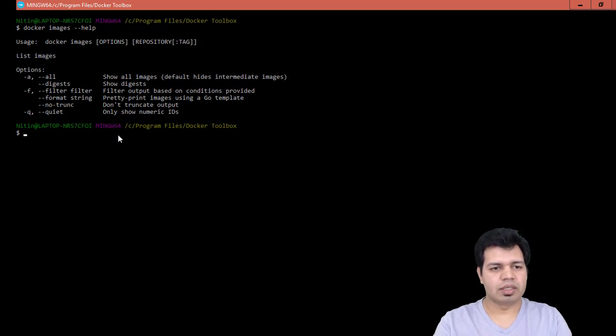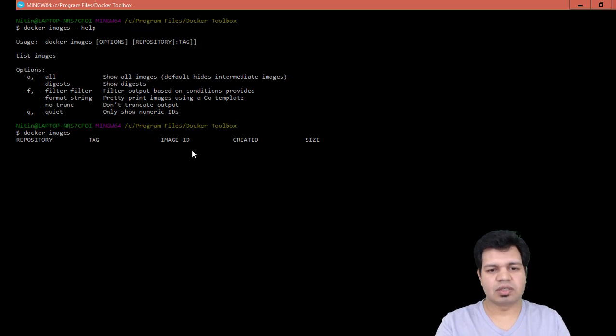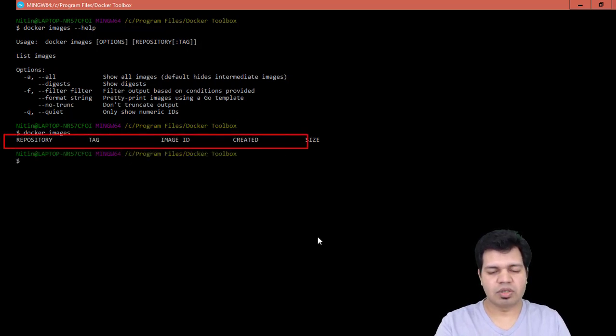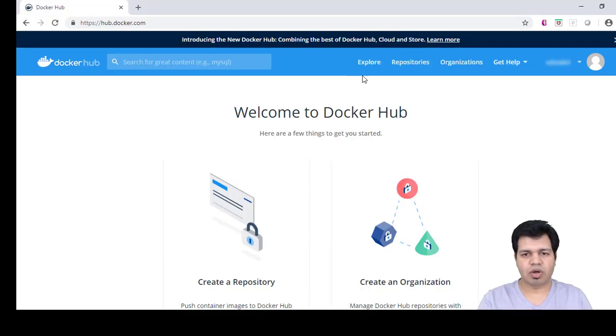Likewise you can use other options as well, but let me type the command docker images to see if there is any image present on my system. You can see that nothing is there. So let's go ahead and pull one image from the Docker repository.